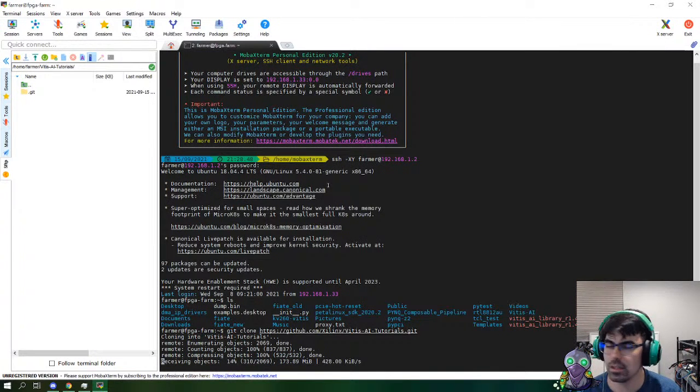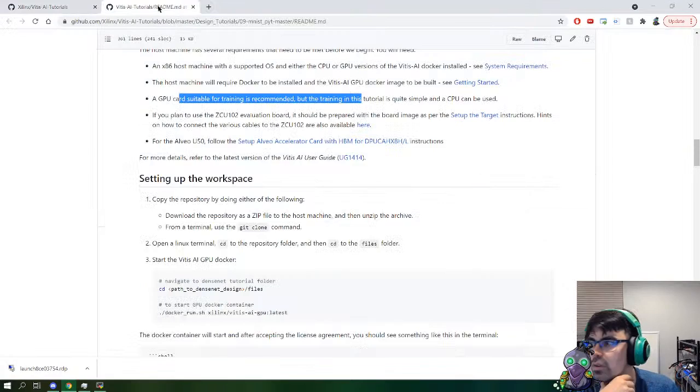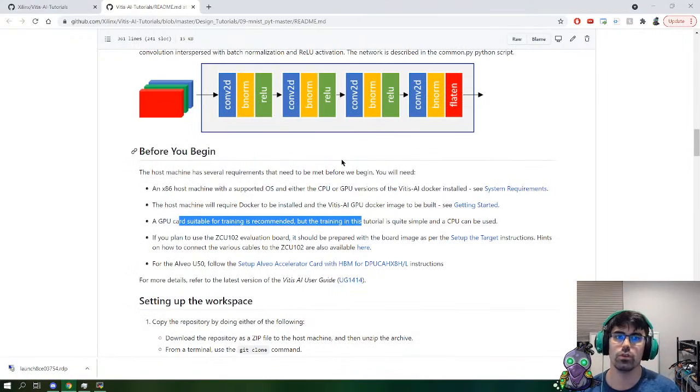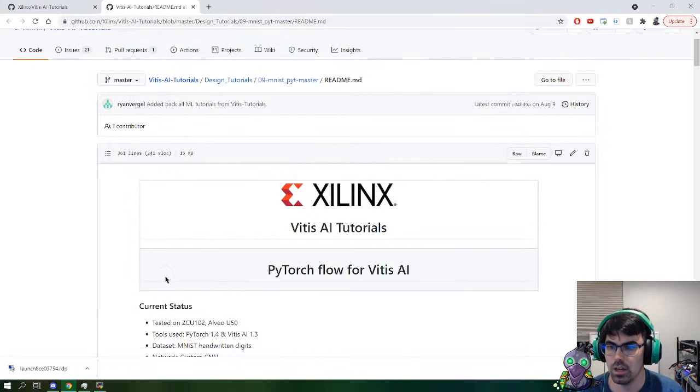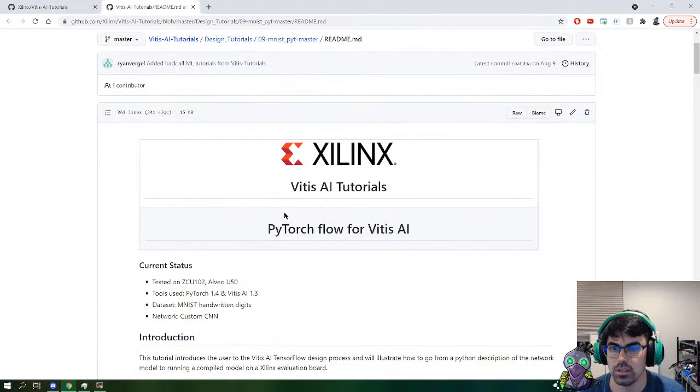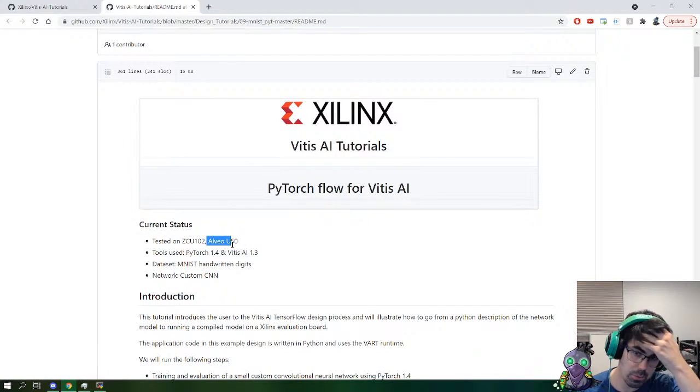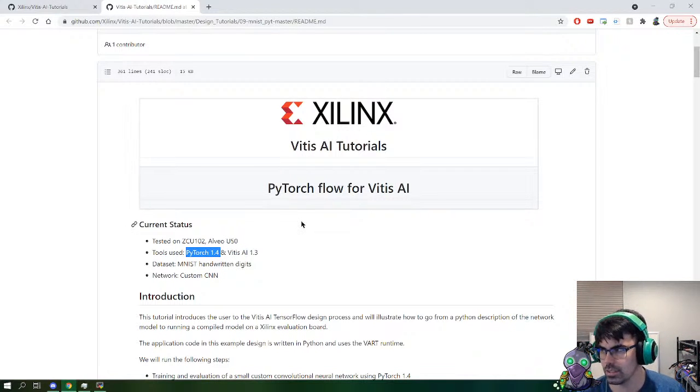Okay, so let's see. We're just going to walk through the PyTorch tutorial, and hopefully this video is good. Let me look at the stream health real quick. Stream is healthy, not missing any frames. Okay, we look good. So we're going to walk through the PyTorch flow for Vitis AI on the Xilinx tutorial. We're going to aim for the Kria board. We're doing Vitis 1.4. I may need to get PyTorch, but that's an easy thing to get.